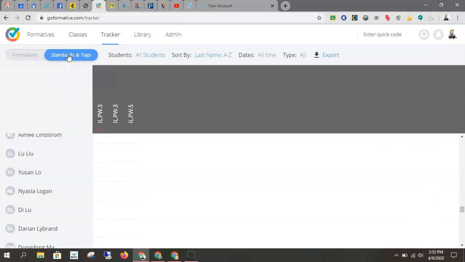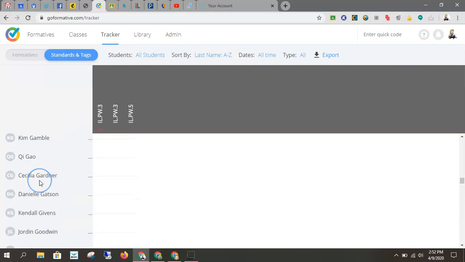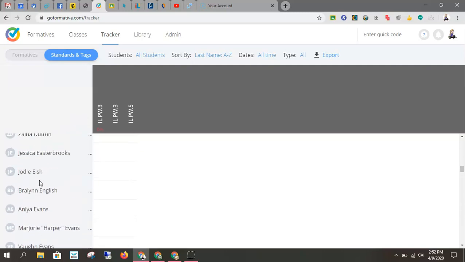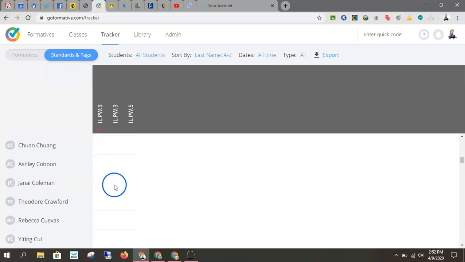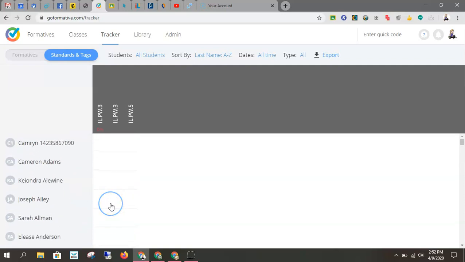But this is the one I think is handy, the one that's standards and tags. So for each question, you would tag your standard in it. The standards are already preloaded, so you can really get this running view of how your students are doing in each standard across all the formatives you assign.